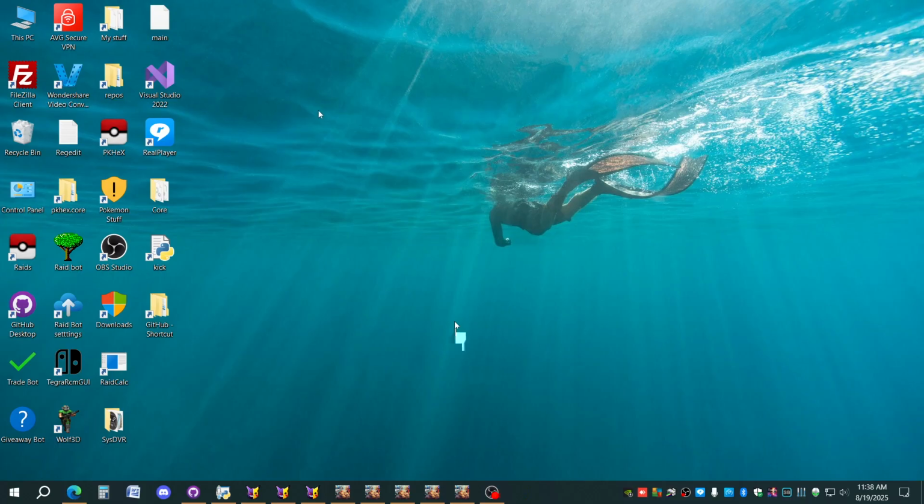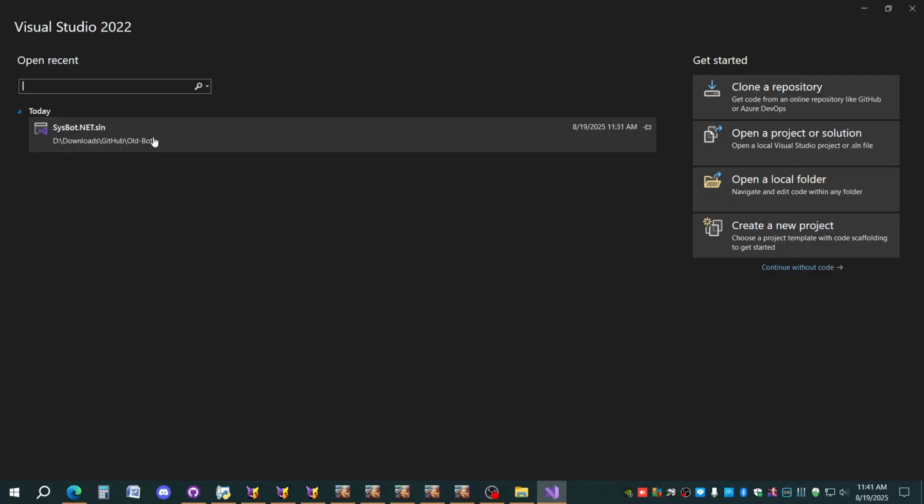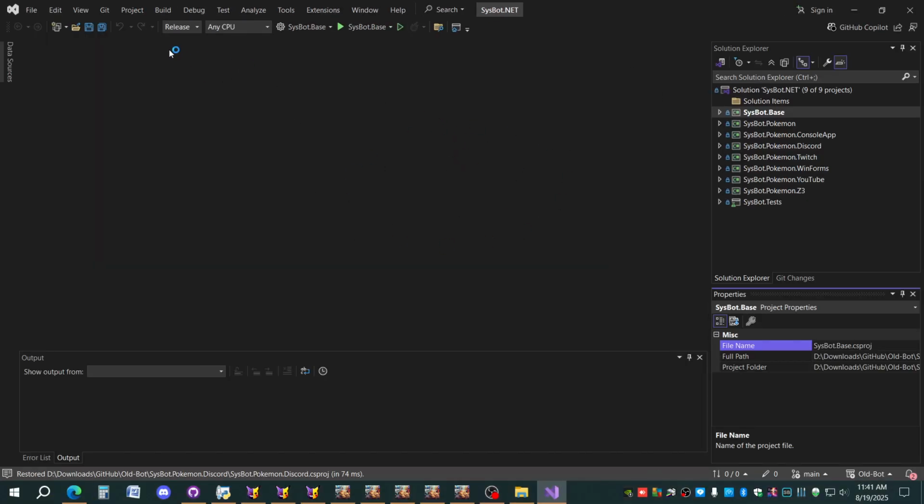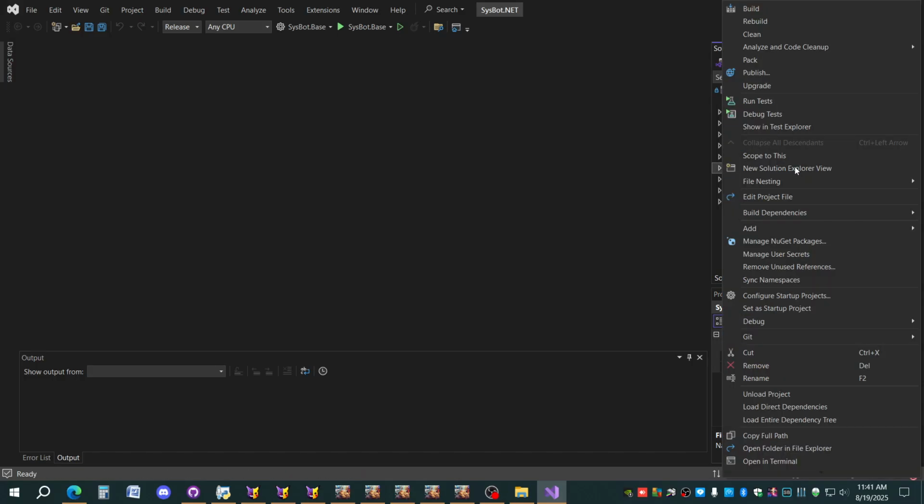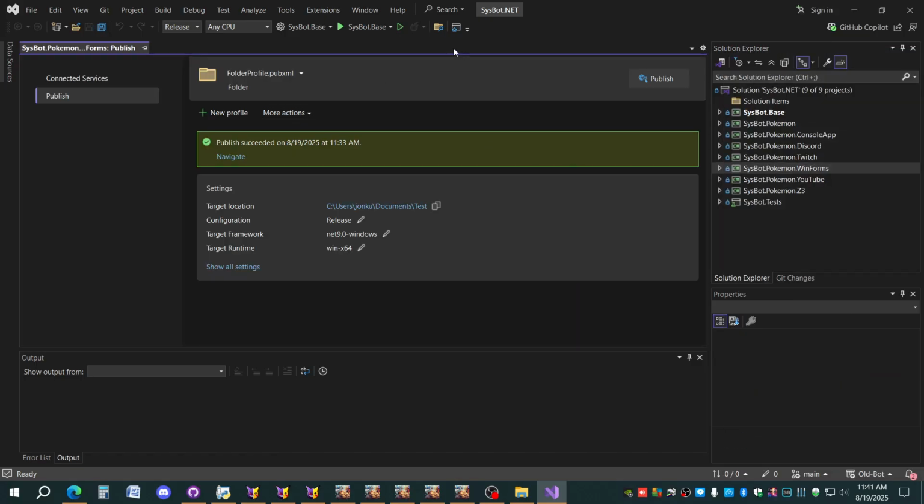Also, I wanted to make sure that everybody knows one thing I forgot as well: when you're building it as a test, make sure to publish it into one file. Go on to WinForms right here, where it says WinForms, right click on WinForms and left click publish. And we're going to pretend this isn't here, so we're going to hit delete.